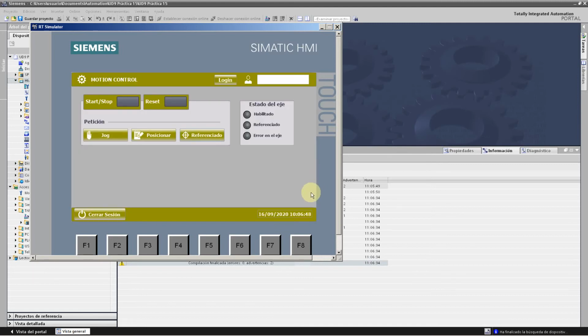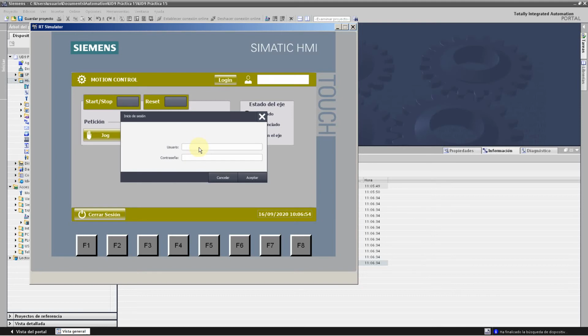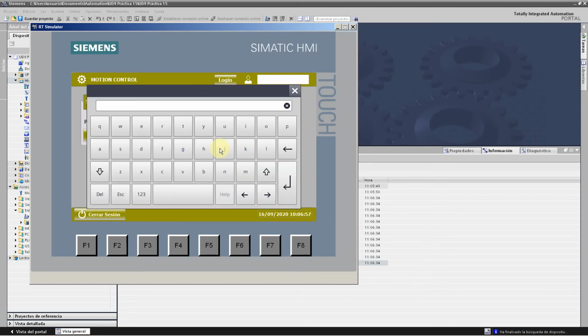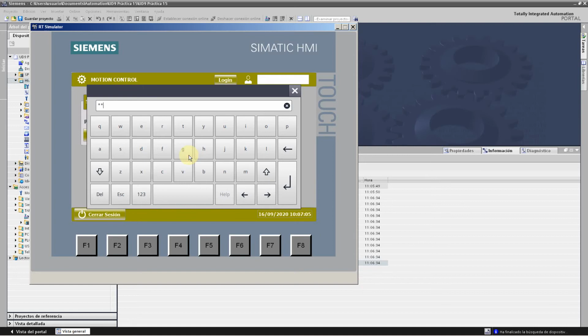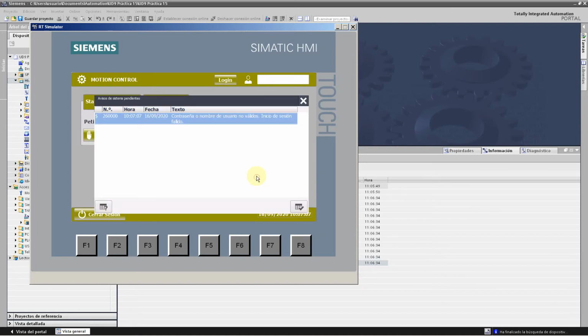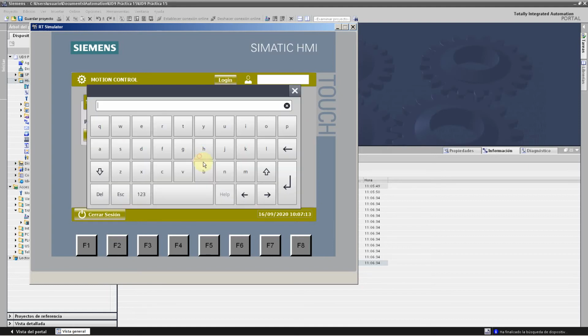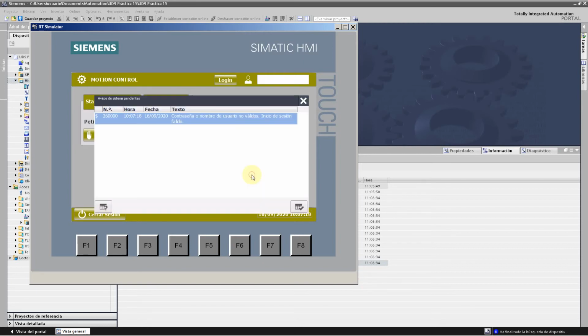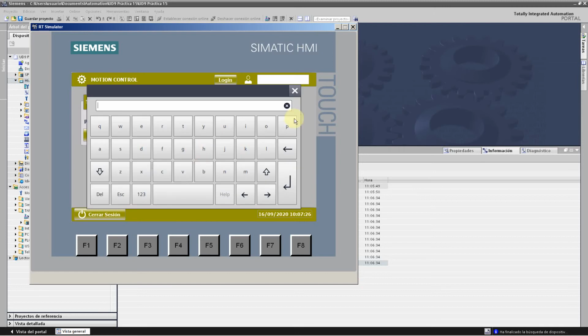Okay, this is the HMI, so I'm going to screen. I need to log in. Okay, let's do it again. Sorry, it's not working. I don't know why. Maybe I missed something here.